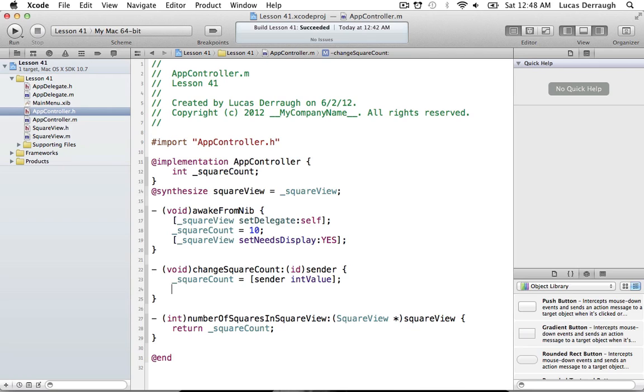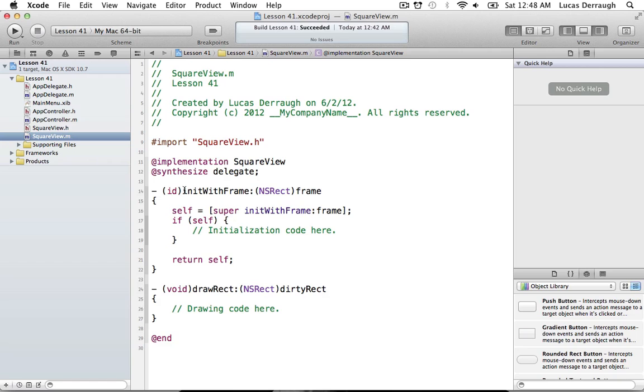So now that we have that, the last thing is that we also have to set our squareView to be updated whenever our slider values change. So we have to say squareView setNeedsDisplay YES here as well. All right, so now the last step is to go back and do all the nice little drawing code. If we go to our SquareView.m, let's implement our nice drawRect method here.